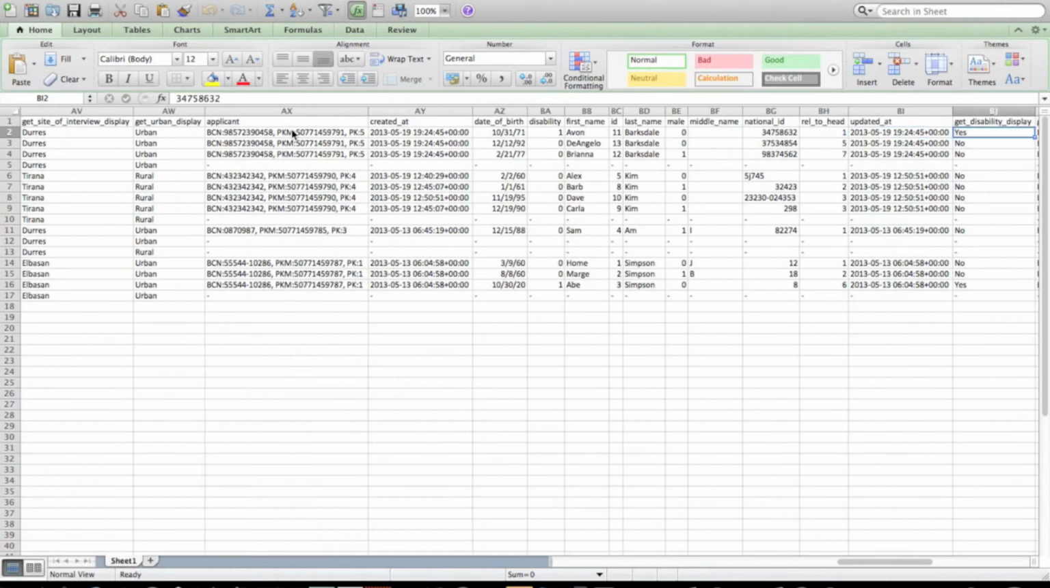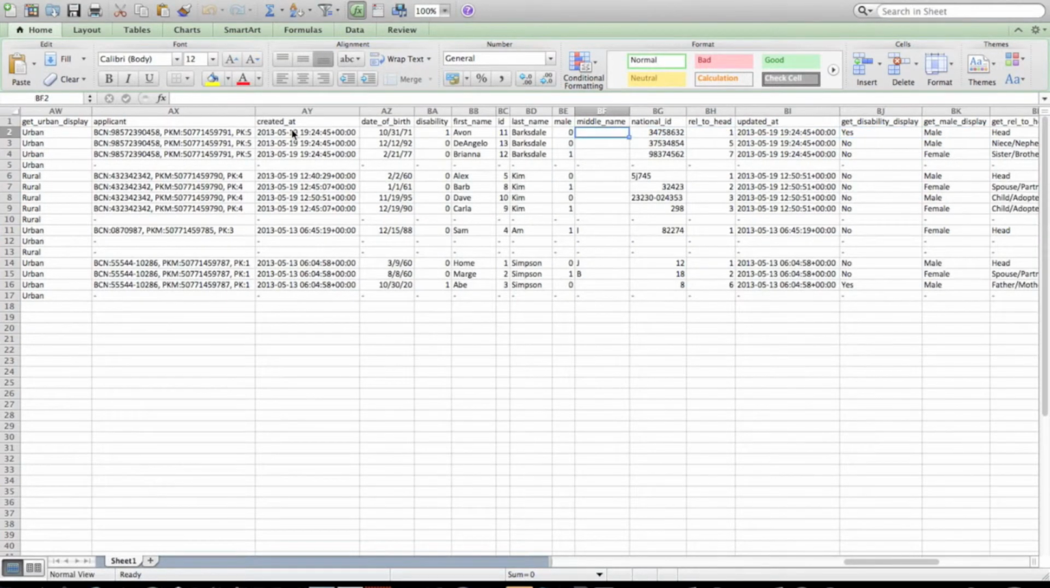And so now we're getting down to the individual level data set. For this same household, we have Avon, D'Angelo, Brianna, and this is just the household level data set, no individual level data set. Again, here's the next household. It's got Alex, Barb, Dave, Carlos we saw, and this is the household level with no individual level data set. So the household level data set repeats for each individual, and then for individual, obviously, it's different. And so then you can import that into Stata, Excel, or SPSS, whatever software package you want to use.